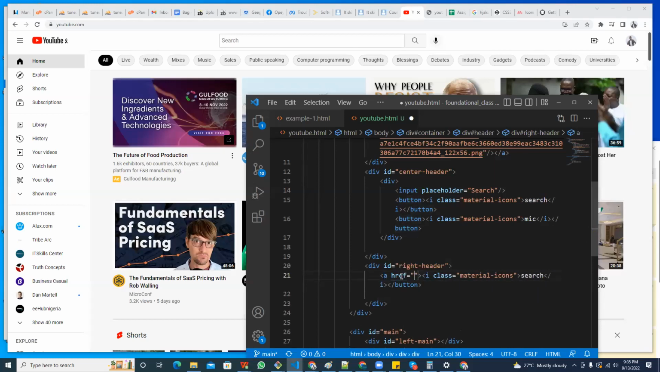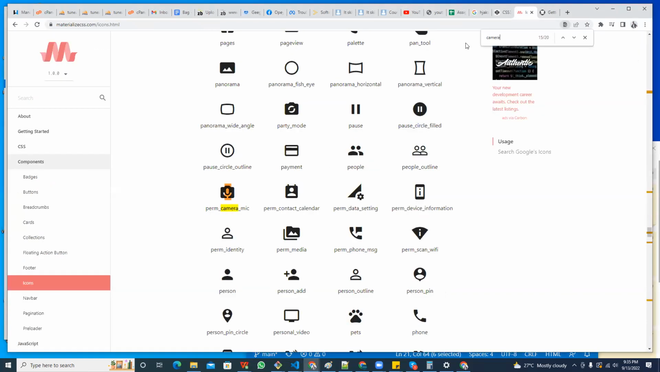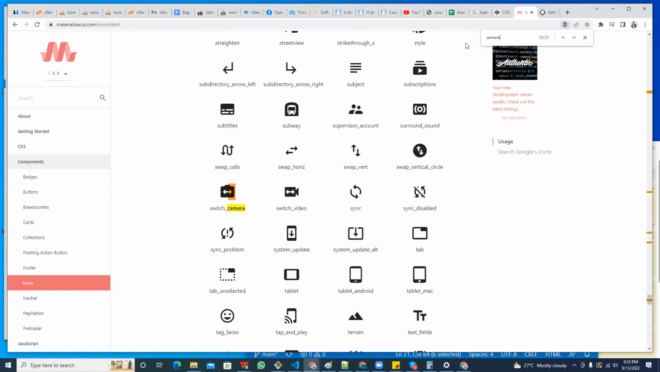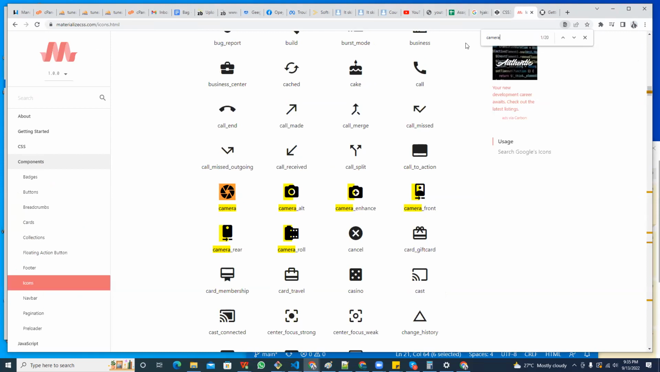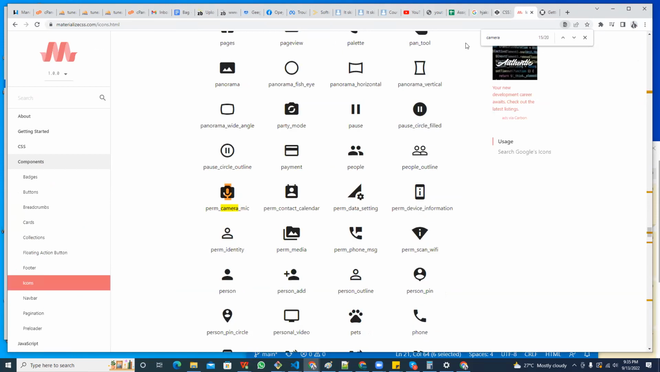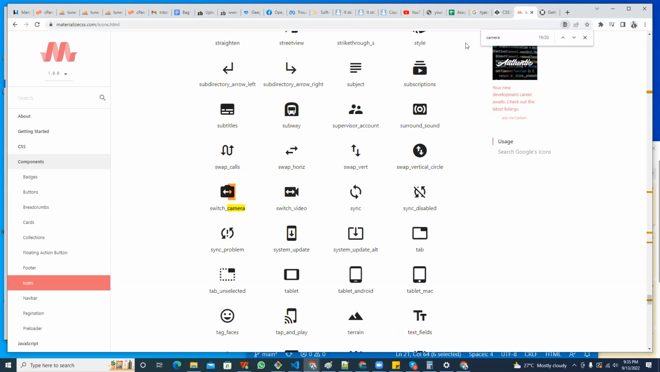So I'm going to turn this into a link, and then I'm going to change the name. I don't know what the name of this thing is. It looks like a camera. So since it looks like a camera, I'm going to search for a camera. Where's camera here? If you can't find the exact thing, you just use something else. It looks like a camera with an addition.